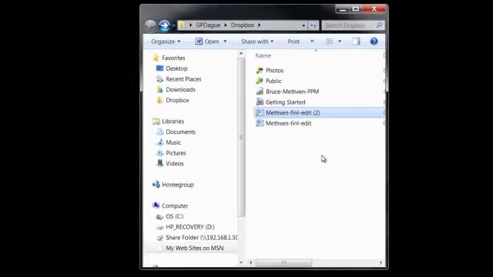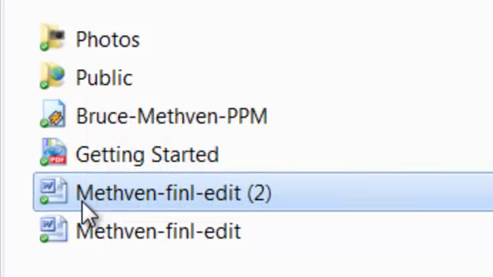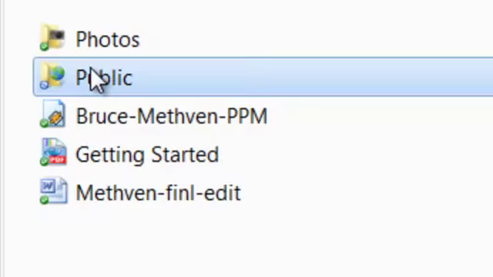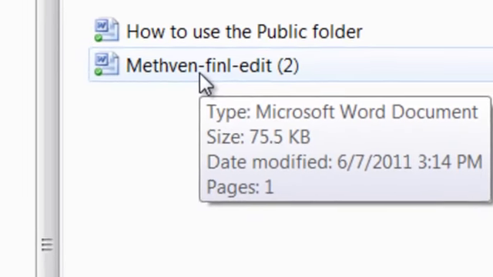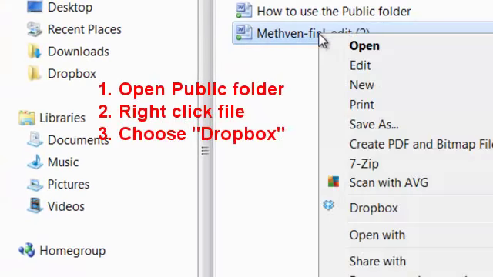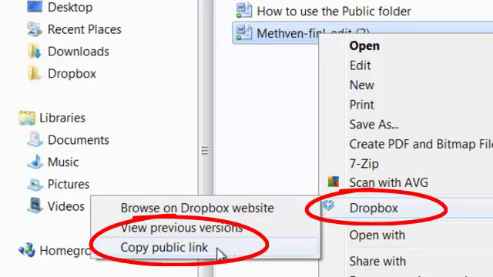And how do we share a link? You drop a file into the public folder. Right. So we could take this Methvin Final Edit 2. Make that public? Okay. And just drop it into the public folder. Got it. And then step 2 is right click or control click this file, then choose Dropbox. And it should say Dropbox, Copy public link. Look at that. So really, Carrie, that's pretty easy. We just copy the link and then we email it to whoever we want to have it.